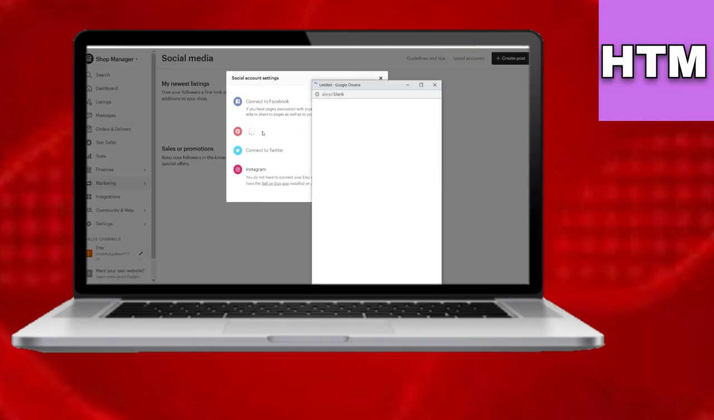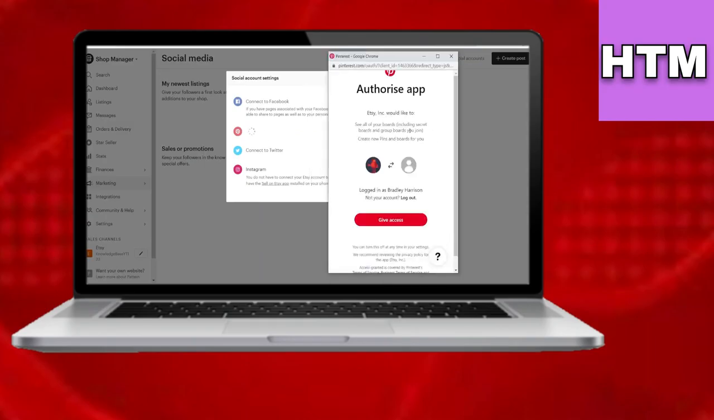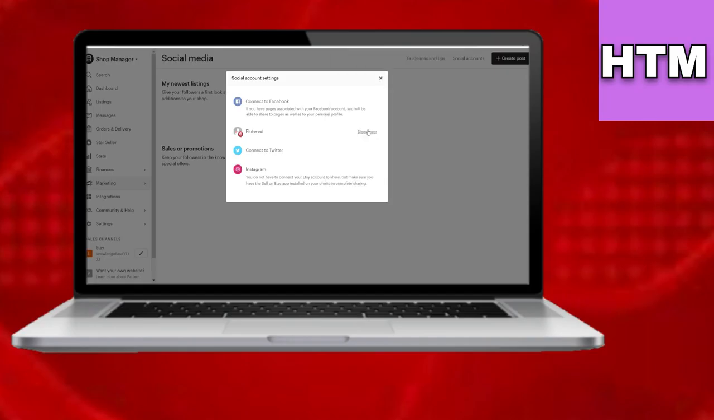By clicking on it, a new window will open asking for permission to access your Etsy store. Please note that you need to be logged into Pinterest to connect it successfully. If you aren't logged in, you will be prompted to do so.